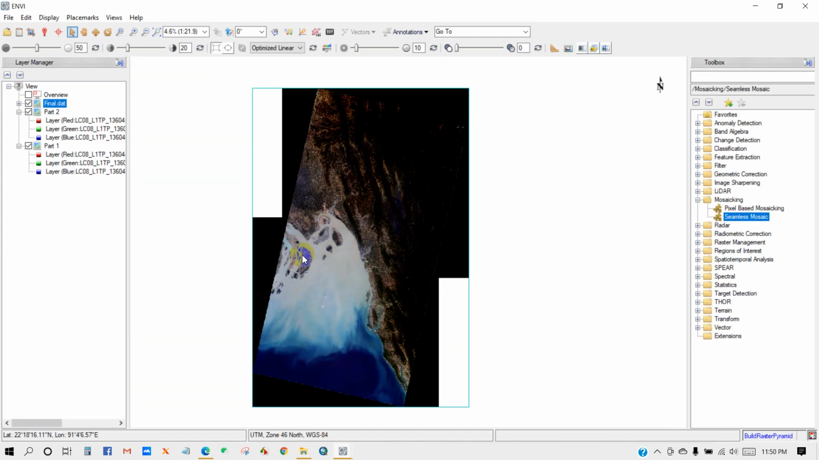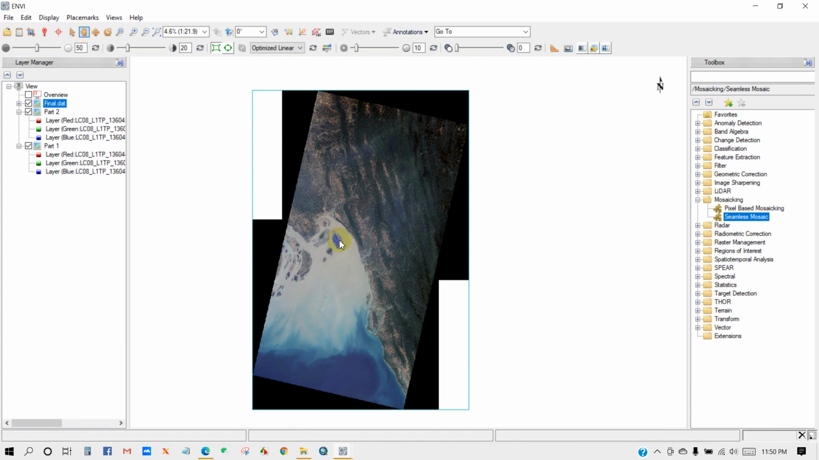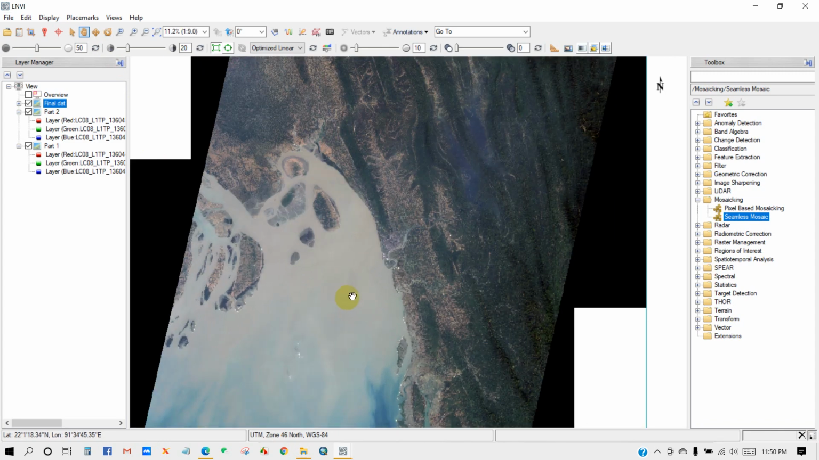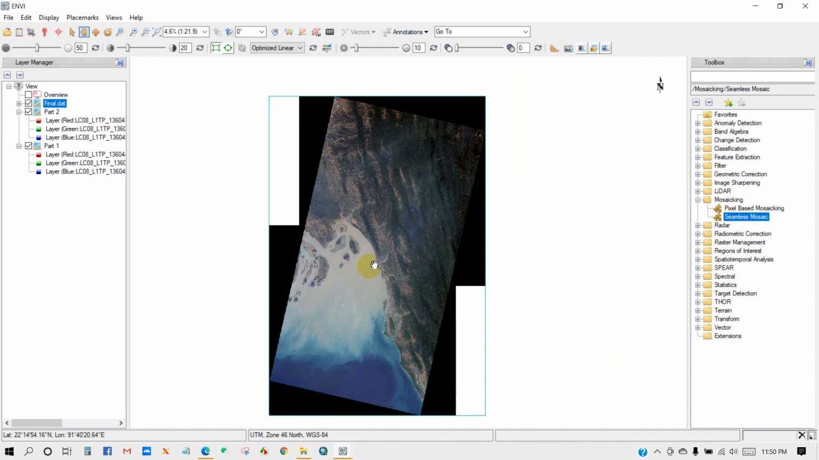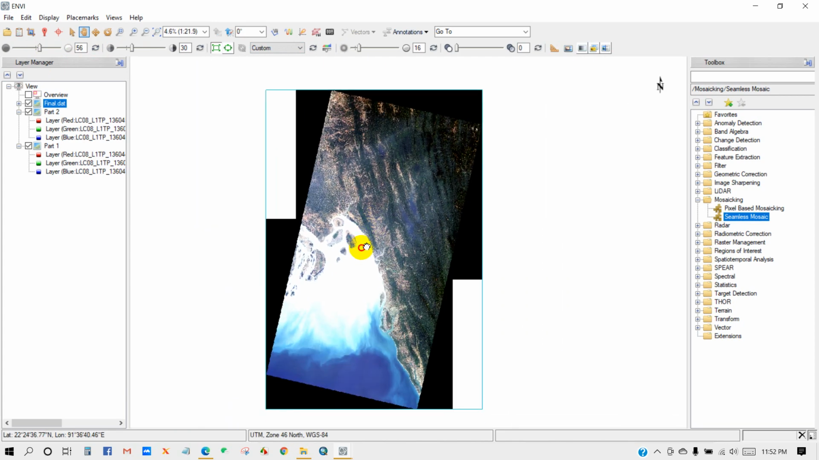So you can see over here our seamless mosaic has been done properly. Yeah, it has been done. You can increase the brightness of this image, or sharpen the image, or increase the contrast. I hope now you will be able to perform mosaicing in ENVI very easily.